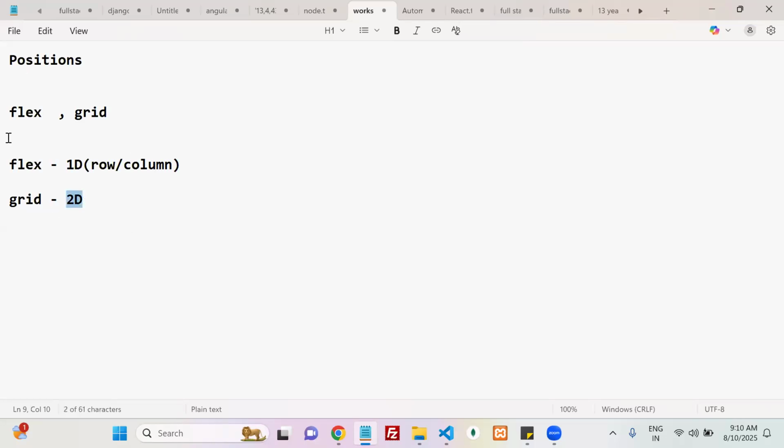Both are used when I have some elements and, based on my requirement, I want to arrange them in an effective way. We can arrange them effectively using flex and grid. There are some other ways also, but to arrange effectively, you can go with flex and grid. So let's go with flex first, and after that we can go with grid.